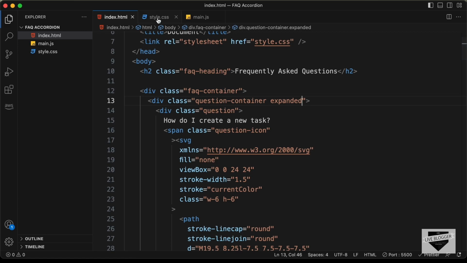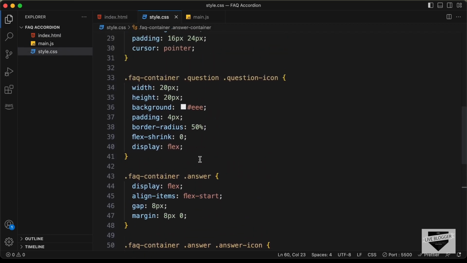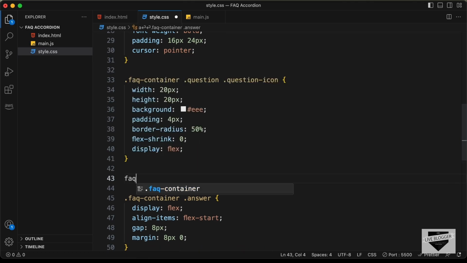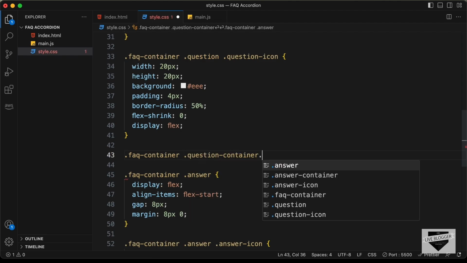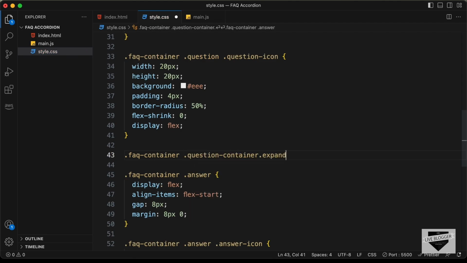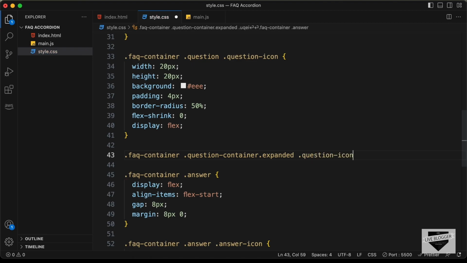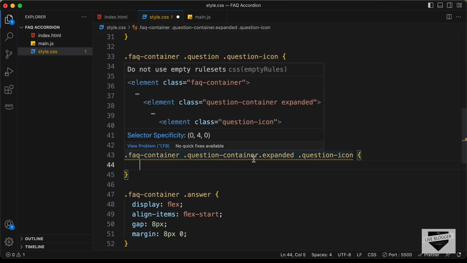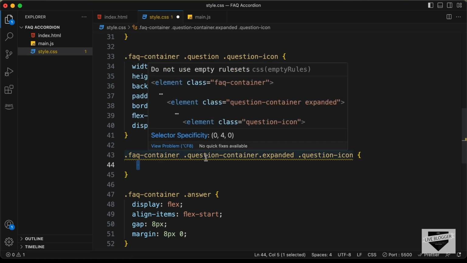Right, now let's go back over here to the style.css file, and for the question icon we need to make some changes. So here let's type FAQ container, and then we need to type question container, and here we need to type dot expanded, and then we need to type question icon. Now what this will do is, if we have the expanded class added to the question container, then it will add the following styles to the question icon.